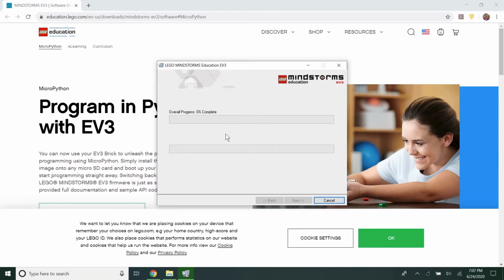Great. Now we just have to wait for it to install. So this will take a little while since it is kind of a large program. But yeah, so I will return once it is completely installed. So now, as you can see, the LEGO Mindstorm's Education EV3 installation is complete. So now we will click Finish.